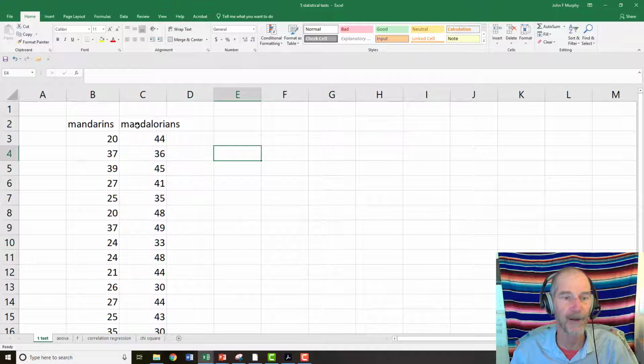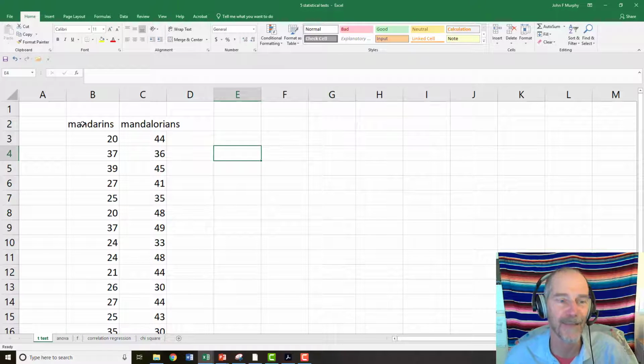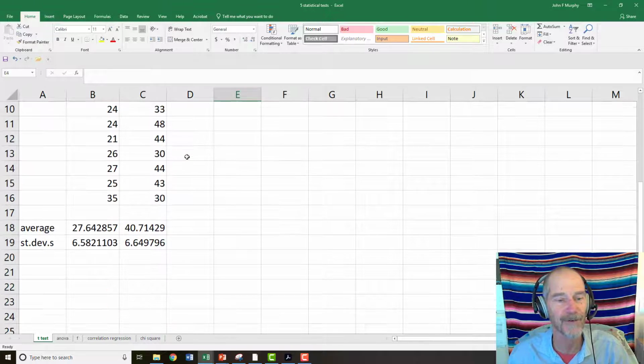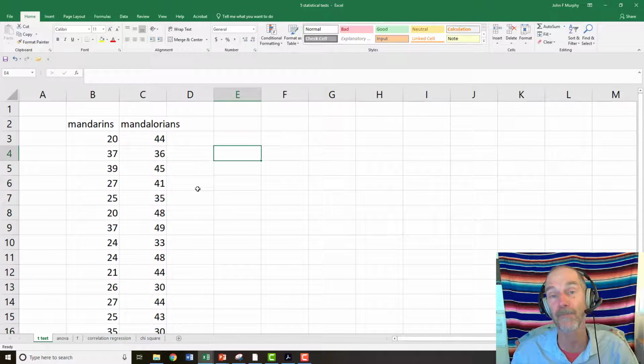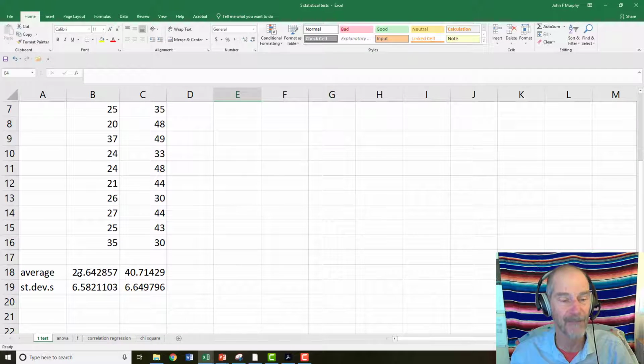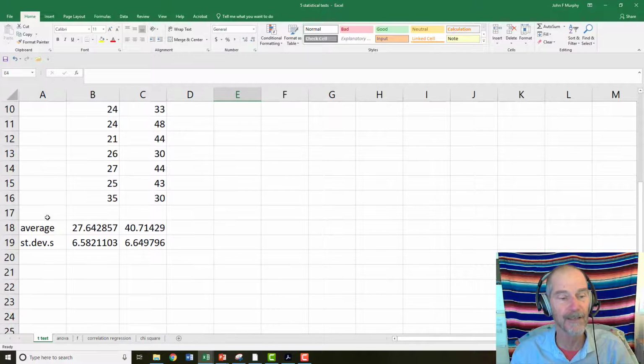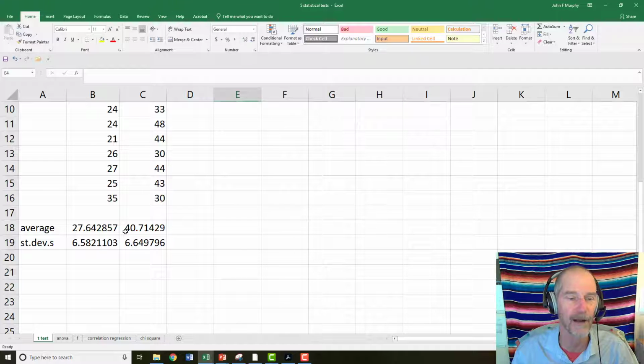I don't actually know what a Mandalorian is, but it sounds like mandarins. I made up these numbers here. I want to know if there's a significant difference between the average number of Mandalorians in each of these places in the galaxy. Whatever. I just put average and standard deviation down below. Now you can see from the average that there seems to be a pretty big difference, but we're going to do a statistical test to see whether or not there is one. What would that test be?